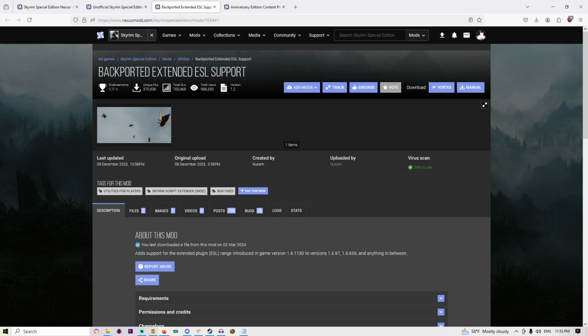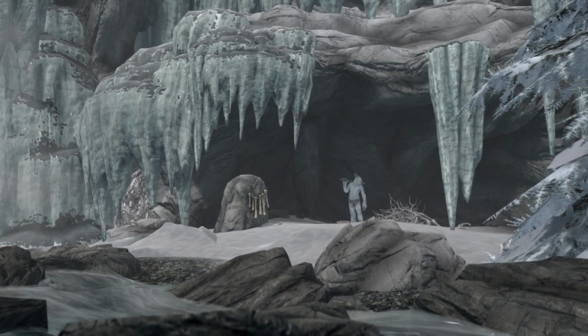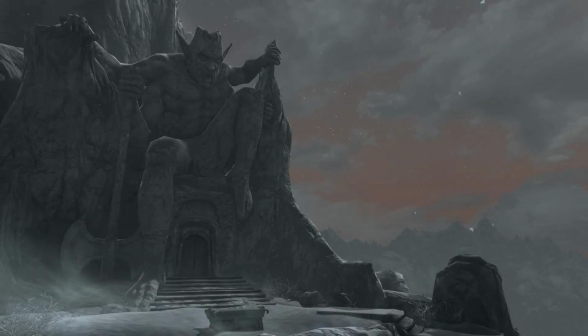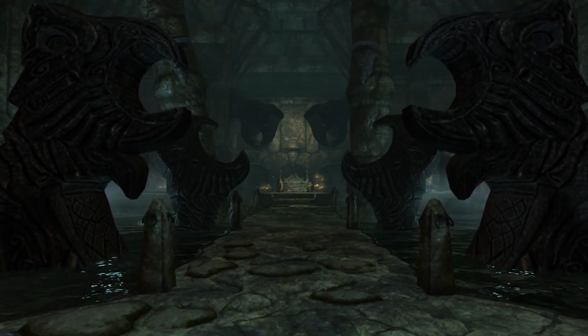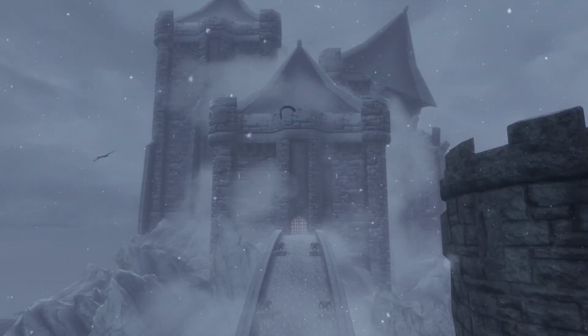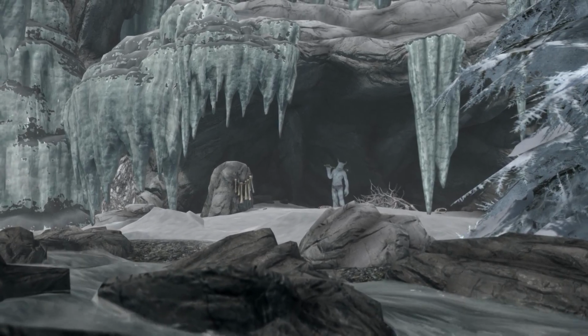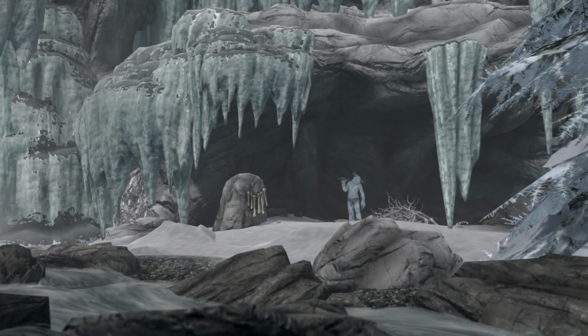We go to the Backported Extender ESL support, and essentially this is going to make it where Special Edition or 1.597 is going to work with all of the changes and revert things that broke the game. Go here and click Mod Manager Download. We are going to install those later on, don't worry about it, but I'm trying to make this a guide for you guys, the beautiful people who are watching this channel who want to learn how to mod Skyrim.